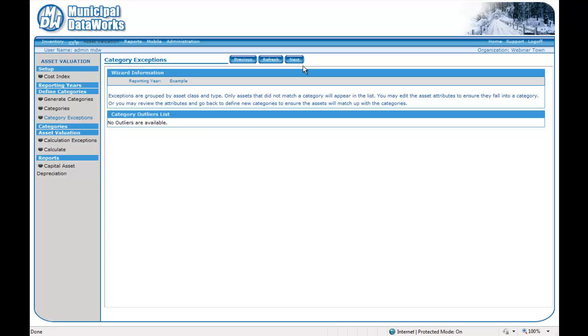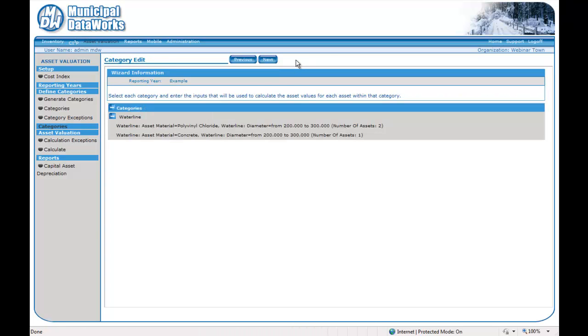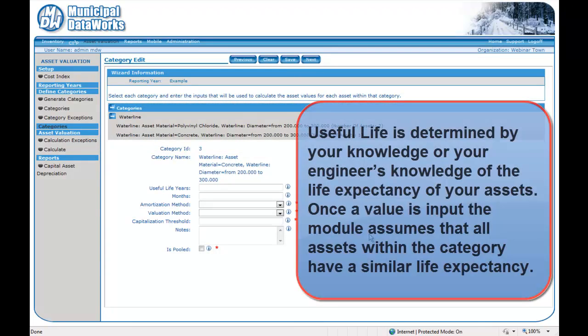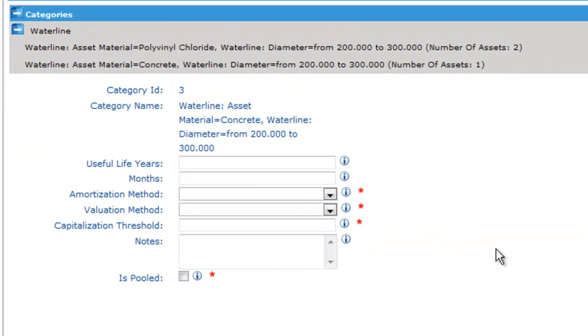First, click Next to open the Category Edit page. Each category must be selected individually. Click on the category you wish to open. Useful life is determined by your knowledge or your engineer's knowledge of the life expectancy of your assets. Once the value is input, the module assumes that all assets within the category have similar life expectancy. Useful life can be shown as years, months, or a combination of years and months.